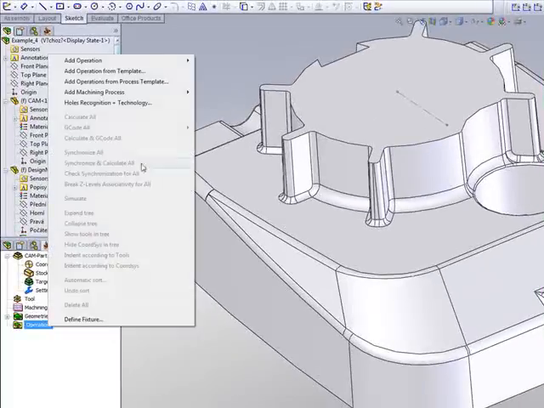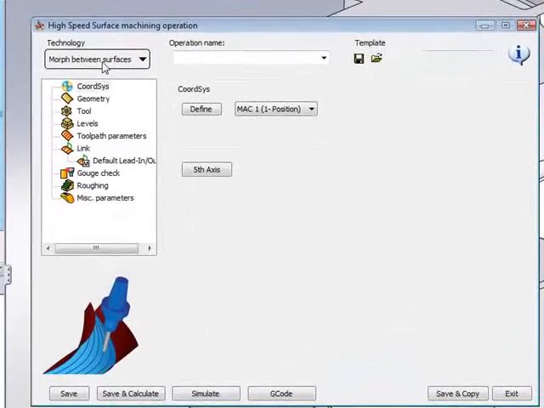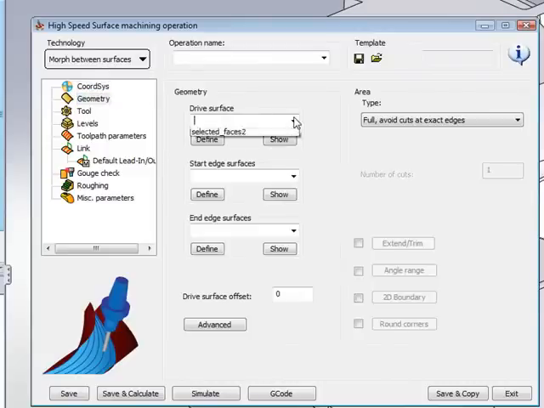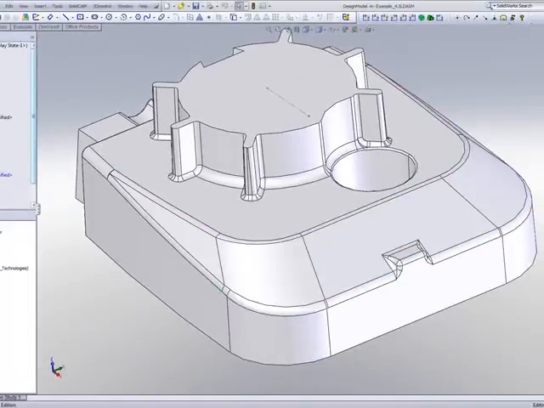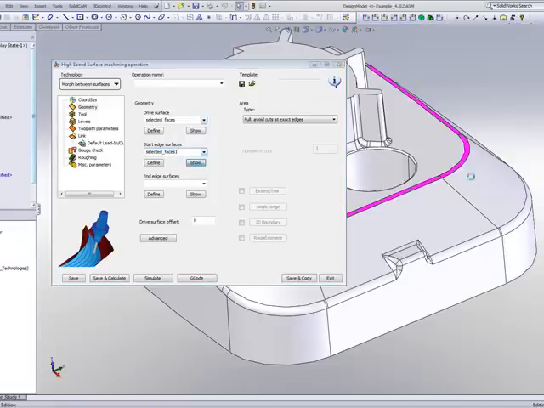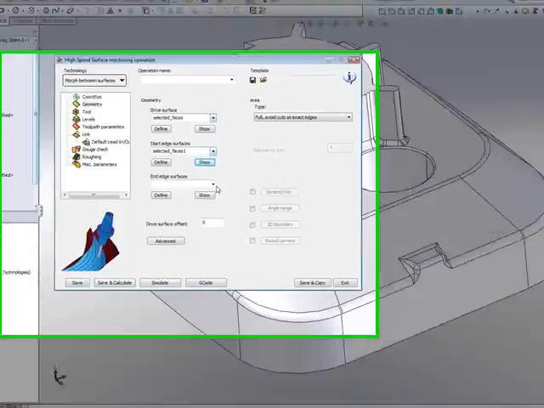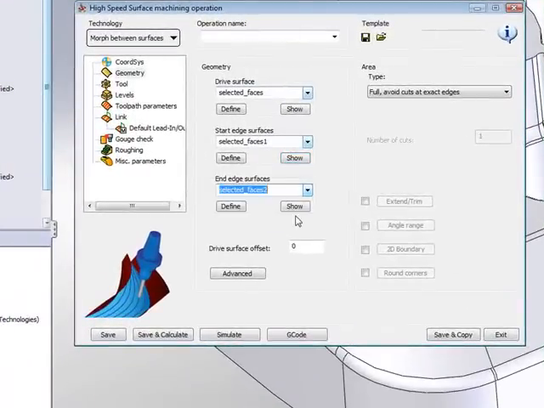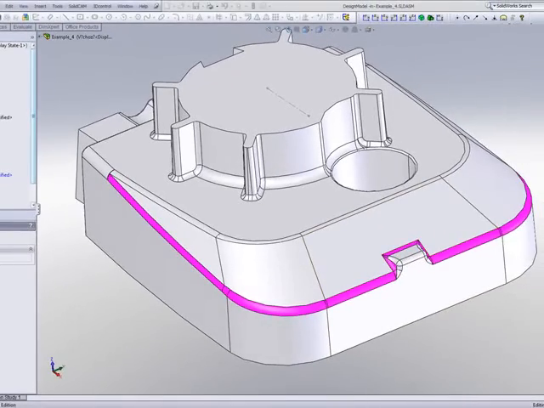I'll start my operation of HSS and I'll choose the option of morphed between surfaces as shown over here. Now my geometry, my drive surface will be the surface shown over here. These surfaces around over here. And when I go down now to my start edge surface, I'll choose these surfaces on top over here, and my end edge surfaces will be these surfaces at the bottom as shown over here, going all the way around the part itself.